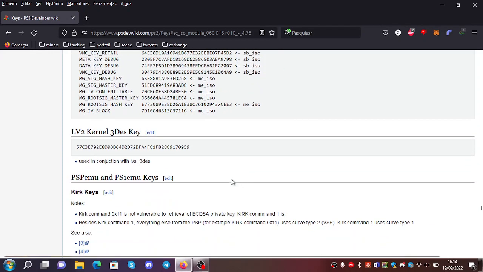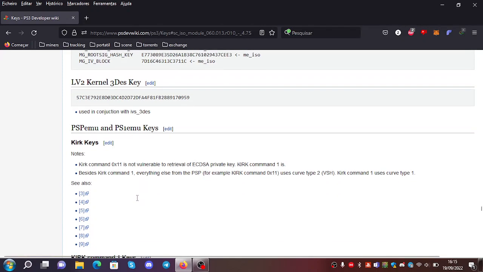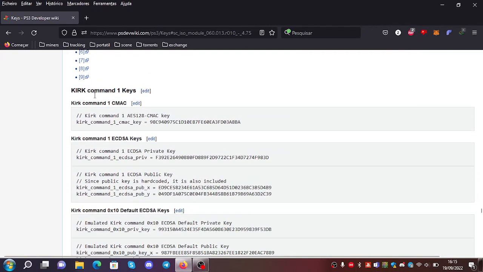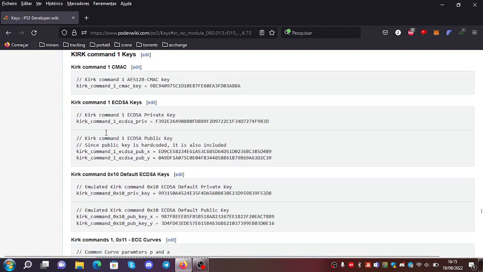Okay. The level 2 kernel triple-DES key, which is used in conjunction with the IVS triple-DES. Okay, so I was wrong. It was not for the Blu-ray, but it was for something else. Then you have the Kirk keys. These are mostly PSP keys for encrypting and signing the IPL as well as the PRXs.